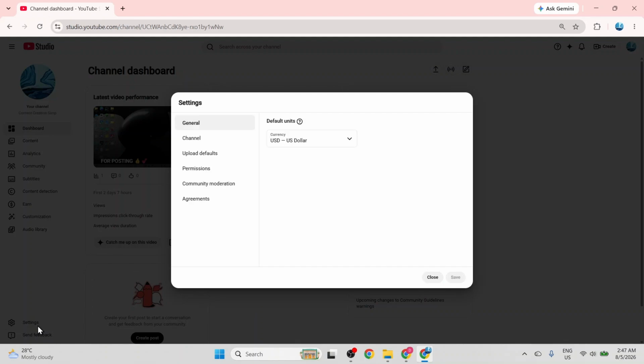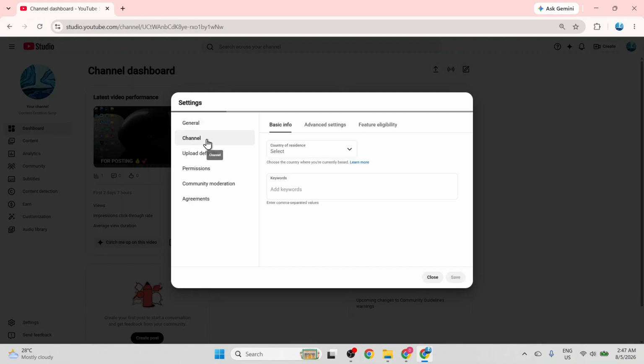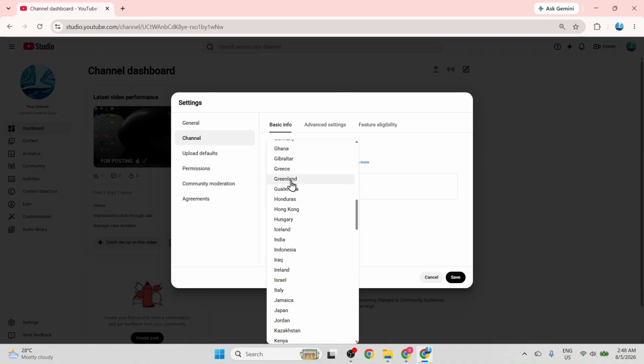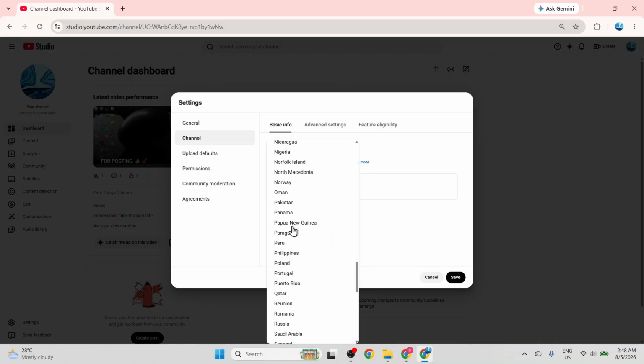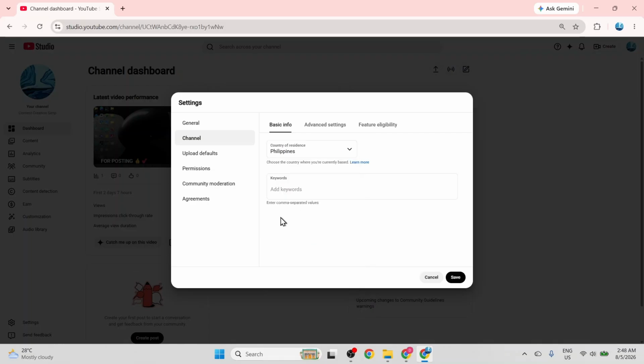In the Settings pop-up window, I click on Channel from the left side. Under the Basic Info tab, I click on the Country of Residence drop-down menu. I scroll down through the list of countries, find Philippines, and click to select it. Next, I click into the keywords box right below the country selection.